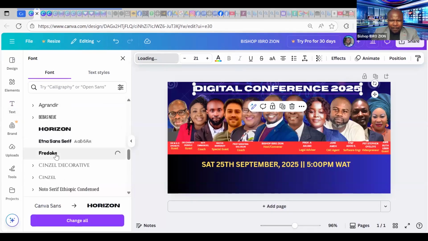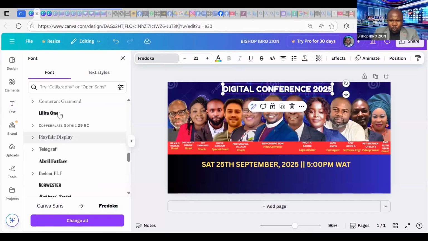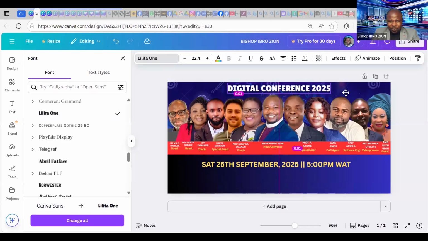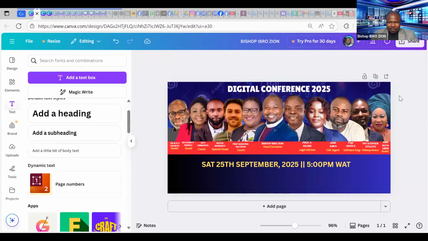This Fredoka gives it this style. This little one gives it this style. Don't you think this is better? It is robust and very thick. If you feel it's better, give me 2. If you feel it's not better, give me 0.